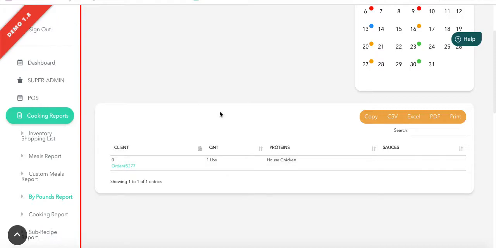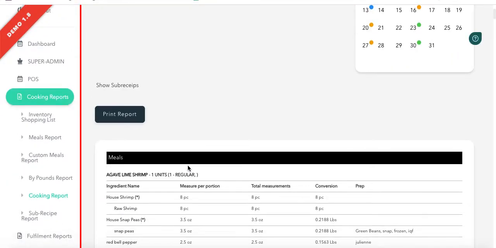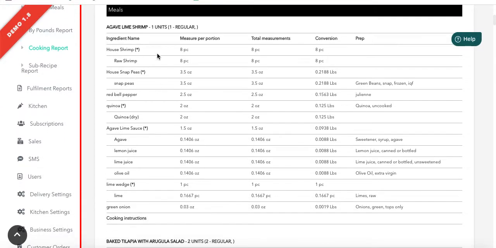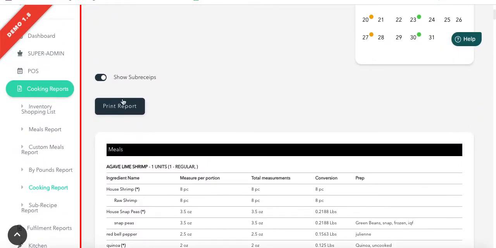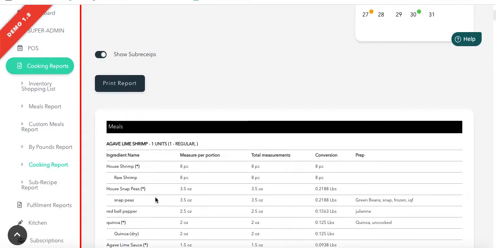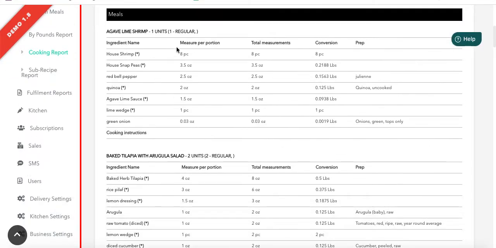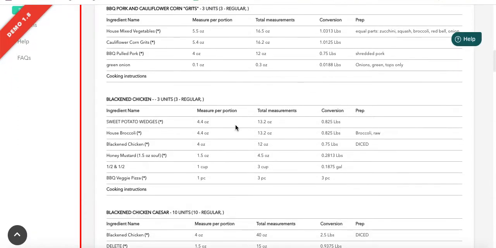Our system then breaks down into a little bit deeper, more information, what we call the cooking report. This cooking report is going to tell them what they need to cook per recipe. So this recipe, agave lime shrimp, has house shrimp, snap peas, etc. They can also click this toggle if they just want to see the core ingredients and not the sub-recipes, or they can see how it's broken down. Let's say they already made the sub-recipes and just need to see how much of this sub-recipe goes into this meal. They can do so as follows, and they can see exactly what's happening.